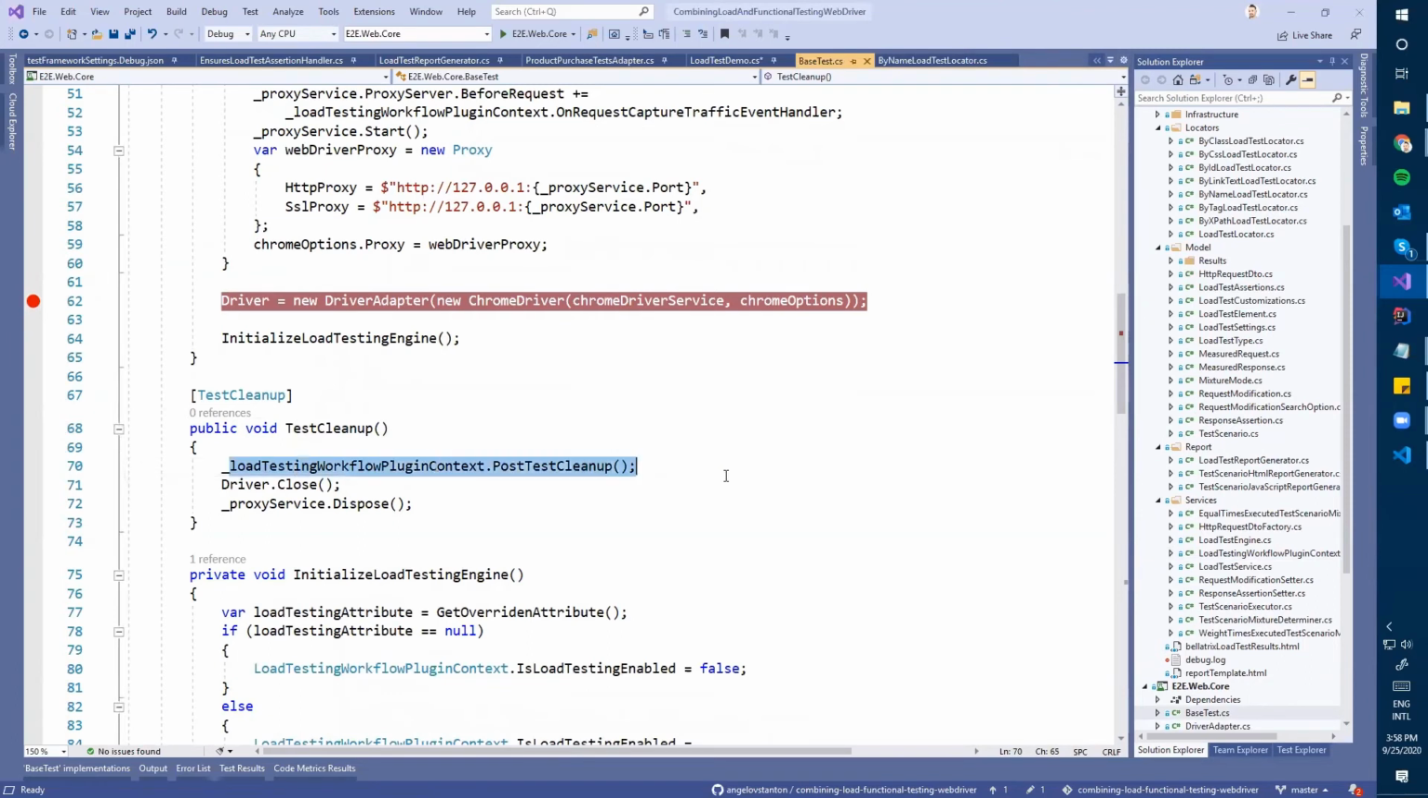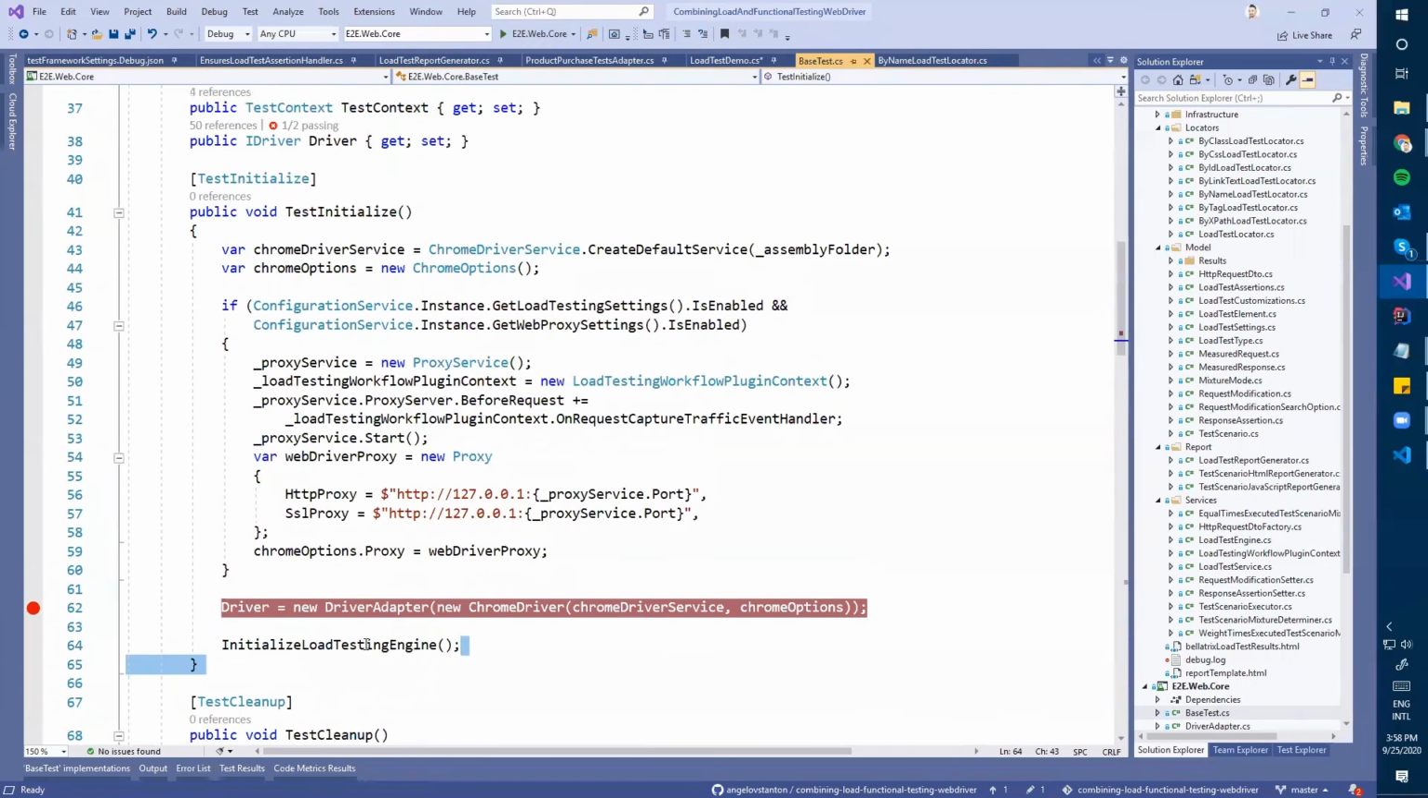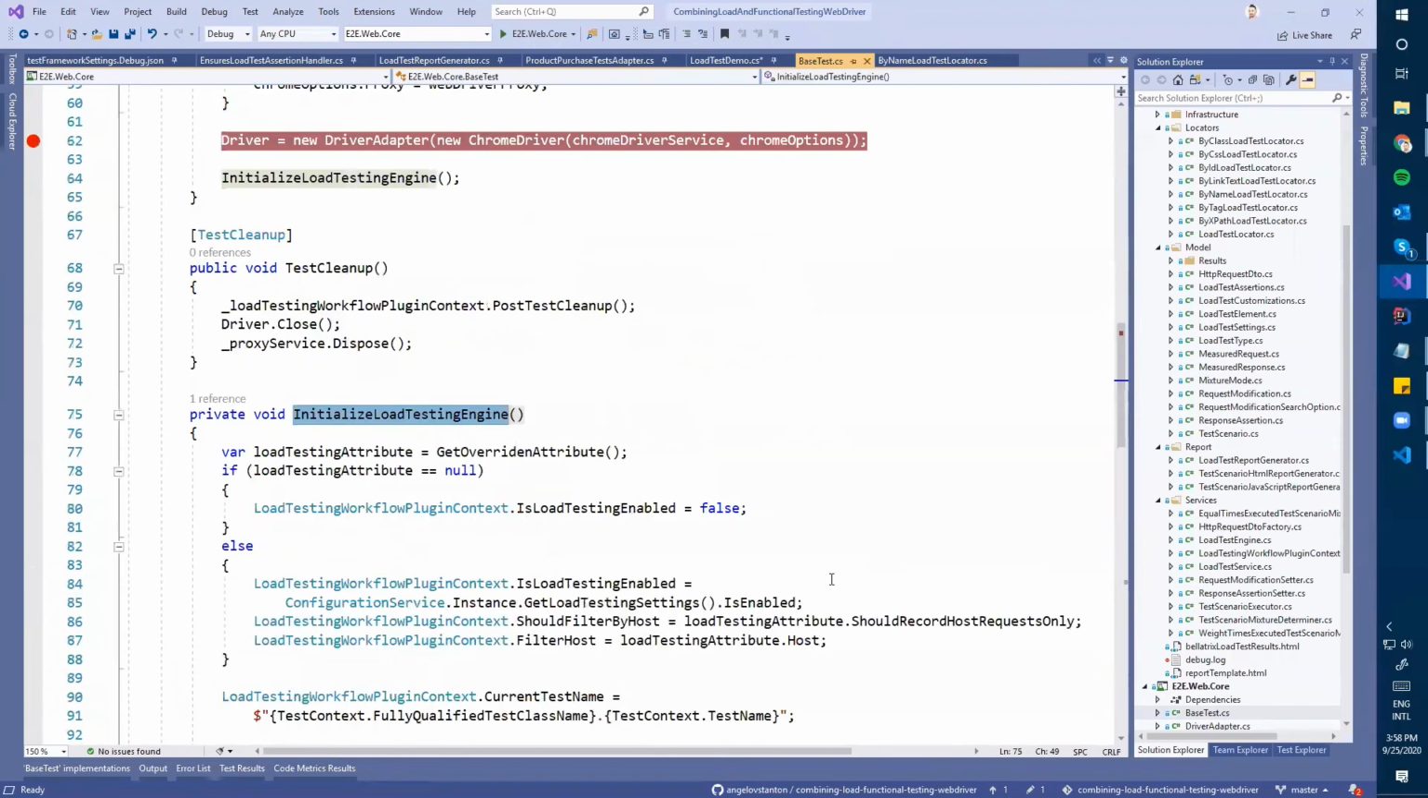And if you see where I call this in my base test, inside this test cleanup, I call the post-test cleanup part of this workflow plugin context. I close the browser, and then I close the proxy. And then before each test, again, I will start the proxy, I will start the browser, and I will initialize the whole testing engine here.